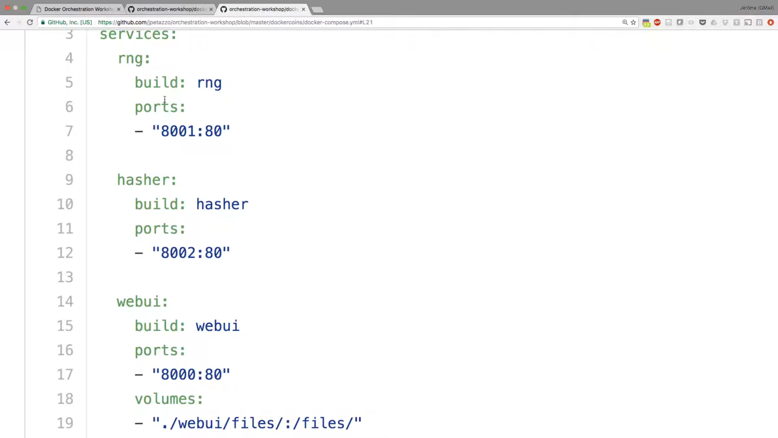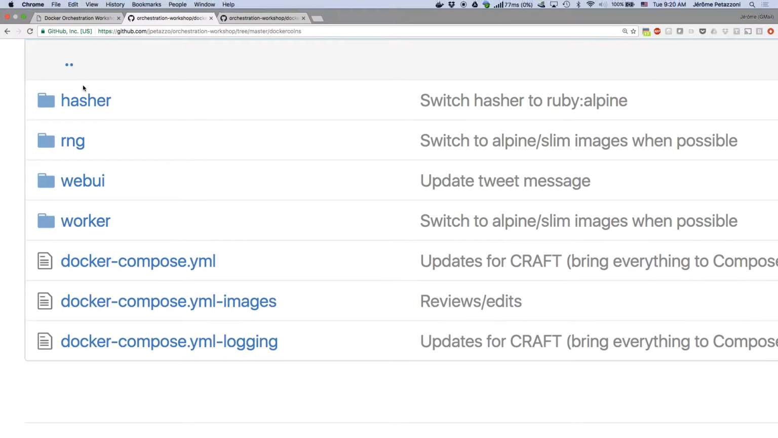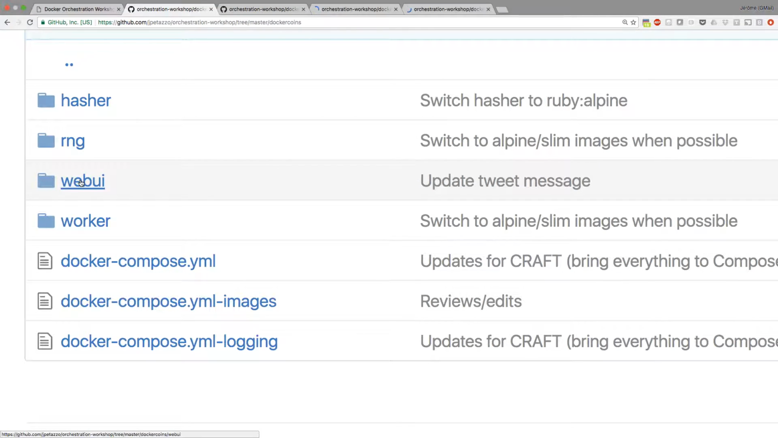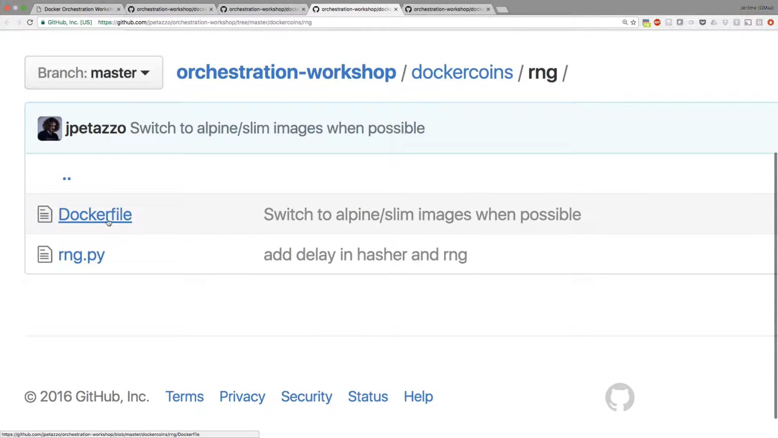This means instead of pulling that image from the library, it means build that image using stuff contained in that directory. I'm the kind of person who tends to be very boring when I name things. So when the service is named foo, the directory is foo. That way it's easy to remember what is where. So in that case, for instance, the RNG service is in RNG, the web UI is in web UI, and so on and so on. And in each of those directories, we have a little bit of source code and a Dockerfile. The Dockerfile is the recipe that describes how to build this specific container image. And then there is the source code for the microservice.